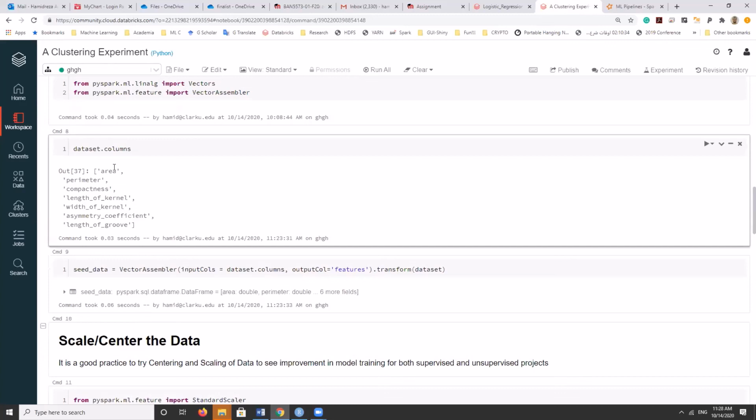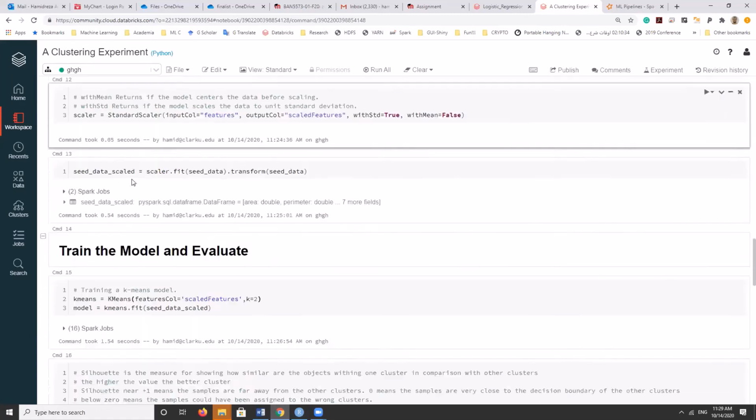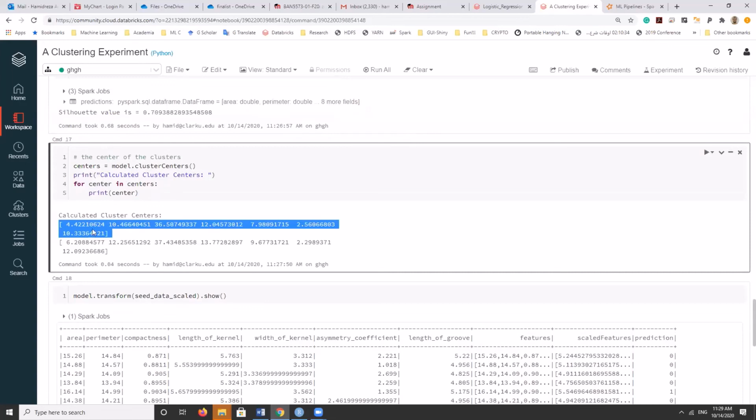Each point of my observations has 7 coordinates. If it's 2 dimensions, it's x, y; 3 dimensions, x, y, z; and 7 dimensions means 7 parameters. So that's the reason that, although you have 2 clusters, each cluster center has 7 coordinates.